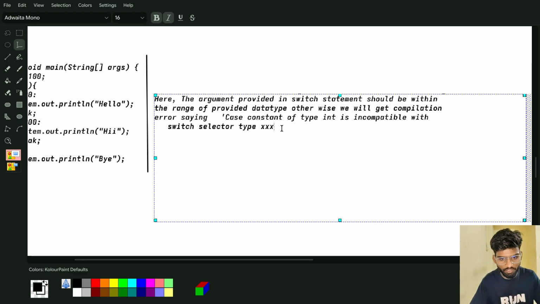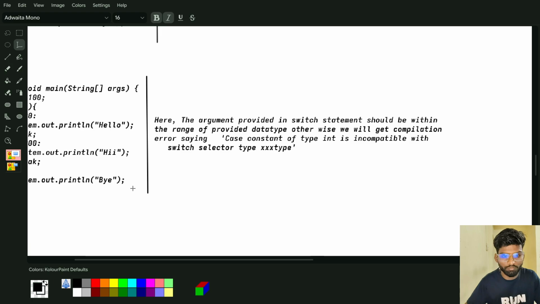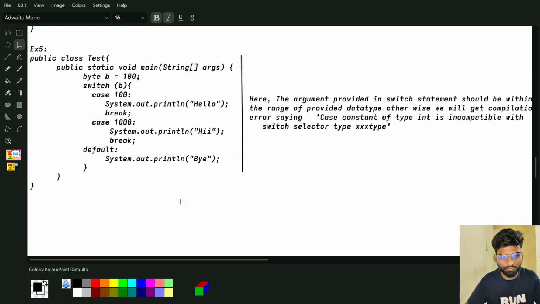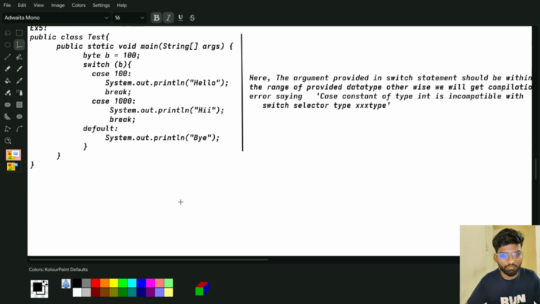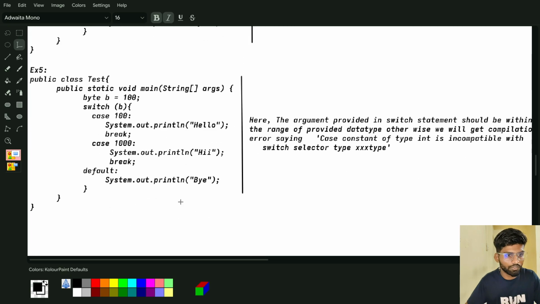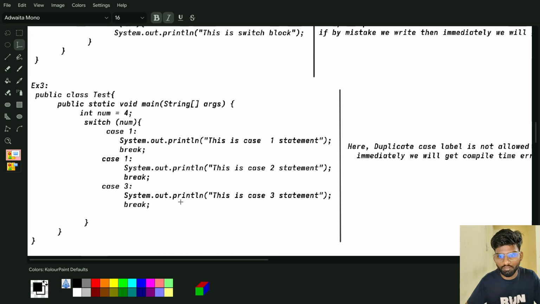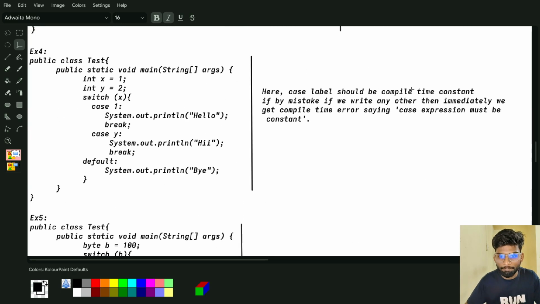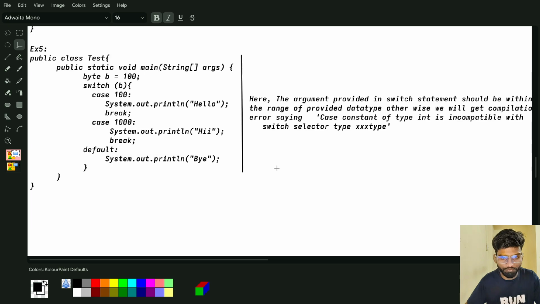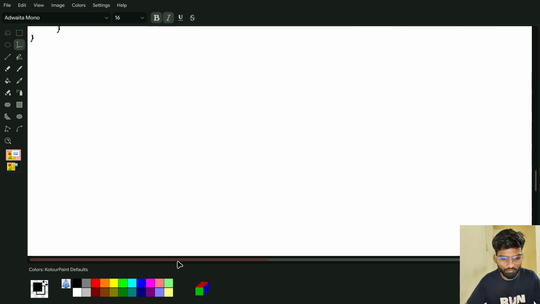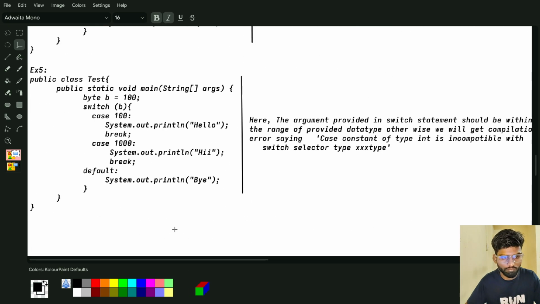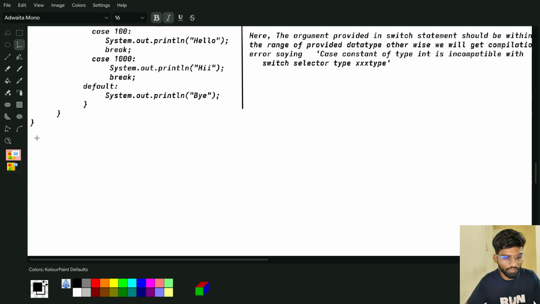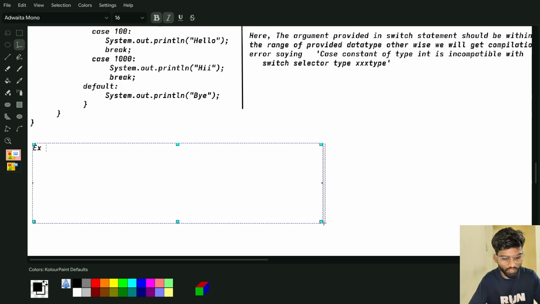Here is some extended data type. Duplicate case is not allowed, independent case not allowed. Here the label should be constant. Example number 6, I will write here example number 6.